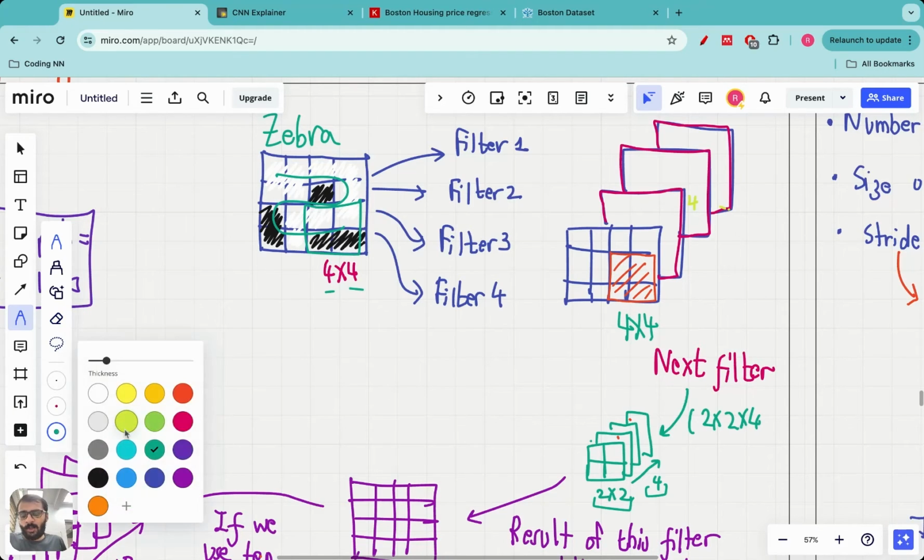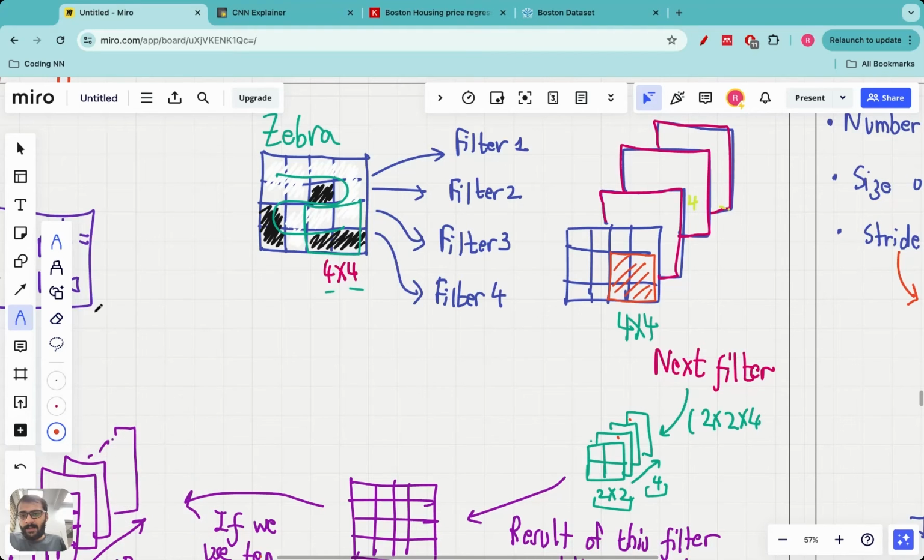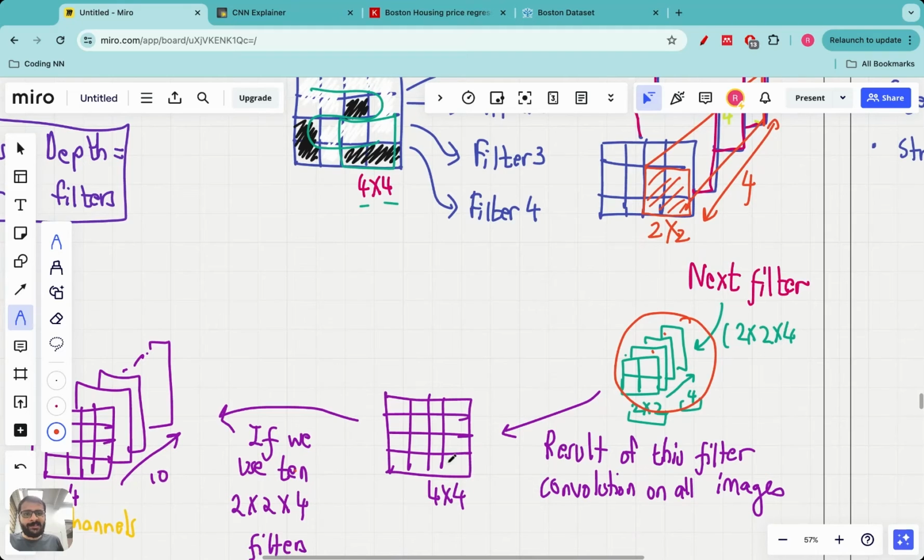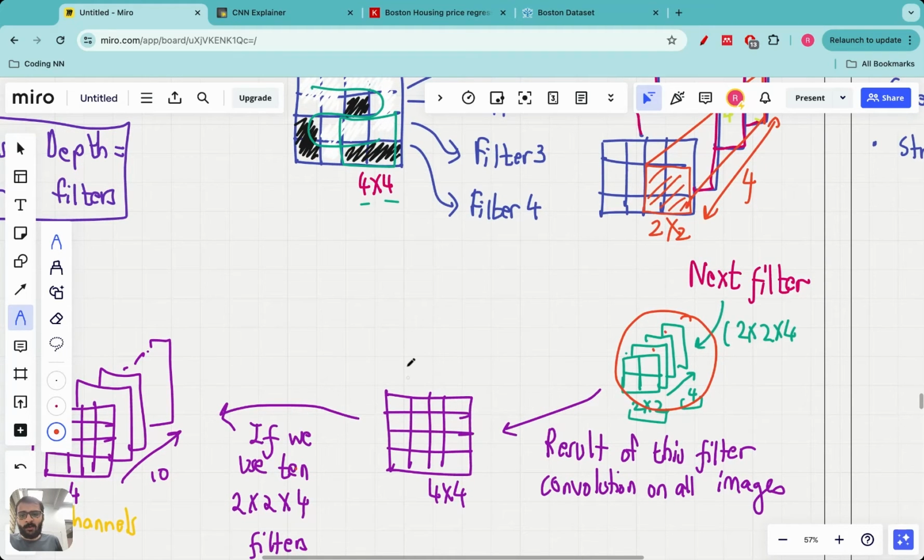So in this layer, let's say I'm going to use a filter which is 2 by 2, but I also need to convolve with the depth. So the filter also has to have the depth of 4. So the filter which I'm choosing here is 2 by 2 by 4. This filter will convolve over all of this tensor and produce an output which is 4 by 4.